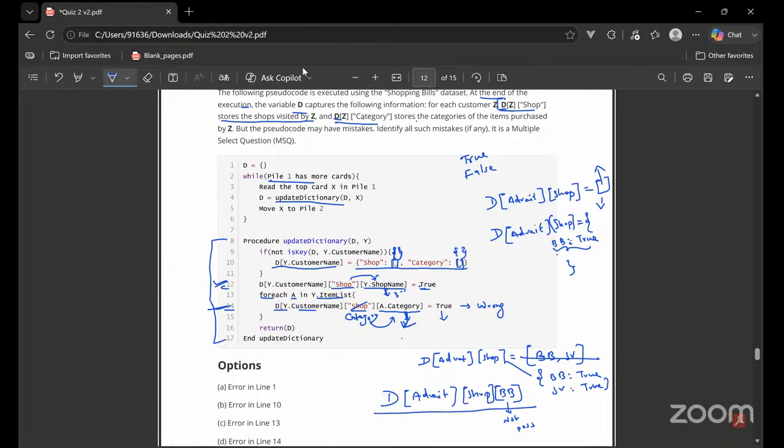Okay, sir. Got it. So that's why this should be initialized as a dictionary instead of a list.